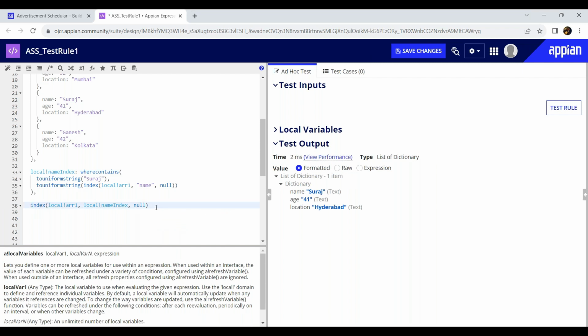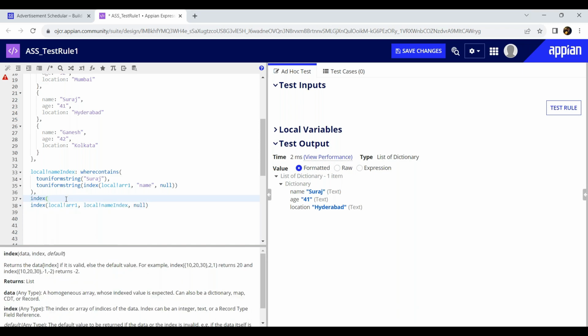And now I want to get the age, right? So if you want, you can put it in a local variable. Otherwise, we can use index of index. So what is the output of this one? This is returning one array, right? What we can do on top of it is also use another index function. So this will become the input array, and then we need the age.